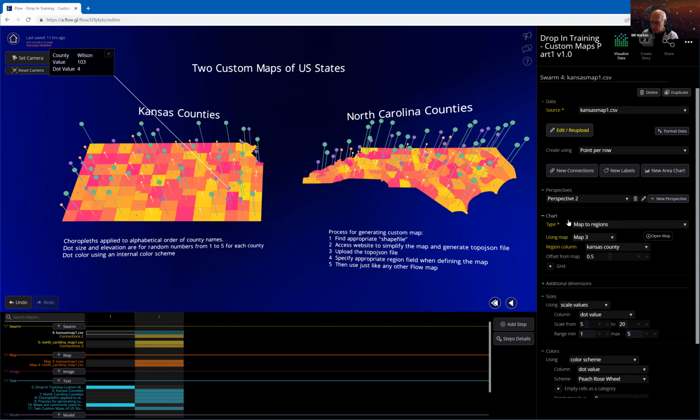So here in setting up the chart, I was doing a map to regions. I was using map number 3. Seems like this says map number 4. Oh, no, here it is, map number 3. Okay, yep, map number 3. The region column name is Kansas County. And that's all I really did.